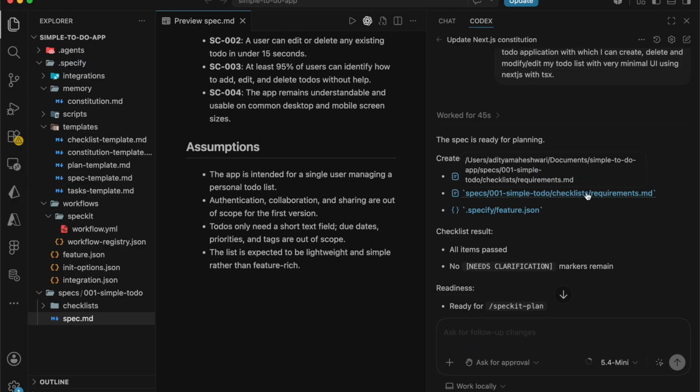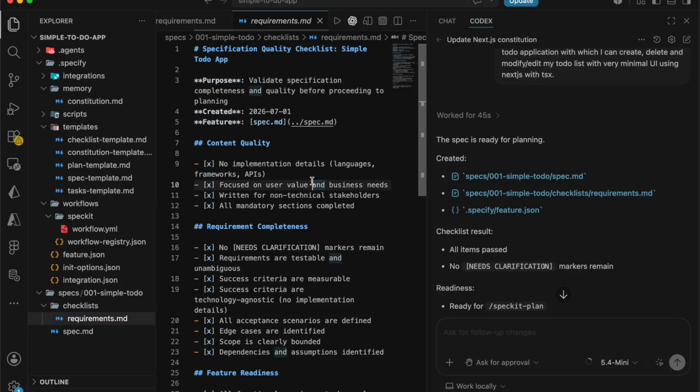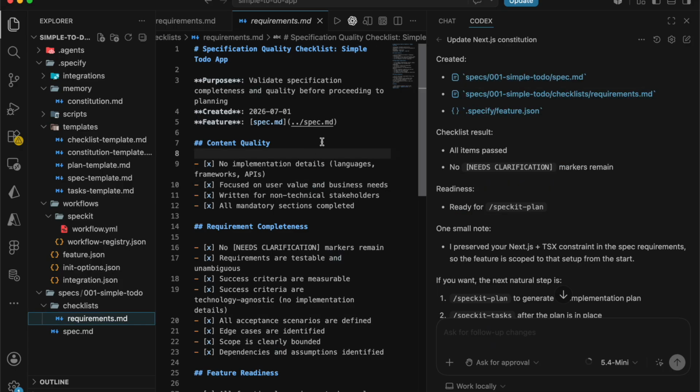And this is the requirements.md file, which is in the checklist. Let's see that. So these all, we have the feature.json file as well.